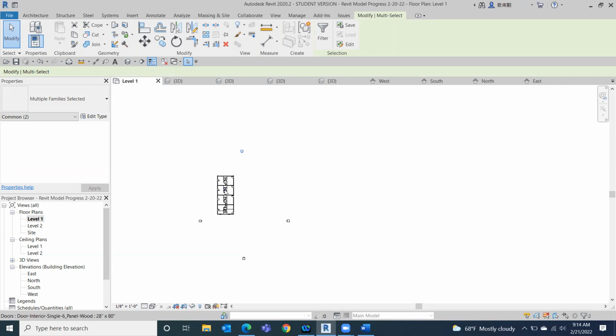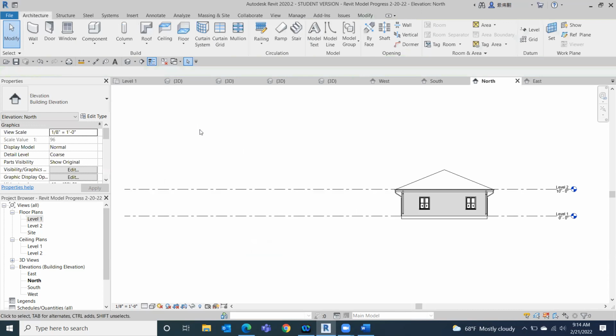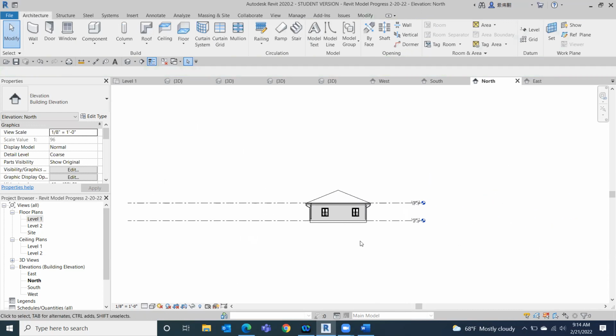Because sometimes you'll have things locked in place. There's all sorts of variables that could come into play when we're actually trying to move an entire building, so it's never recommended. So let's just move these elevation markers back. And let's see what happens when we move that north elevation back. Now we have a true north elevation view here.